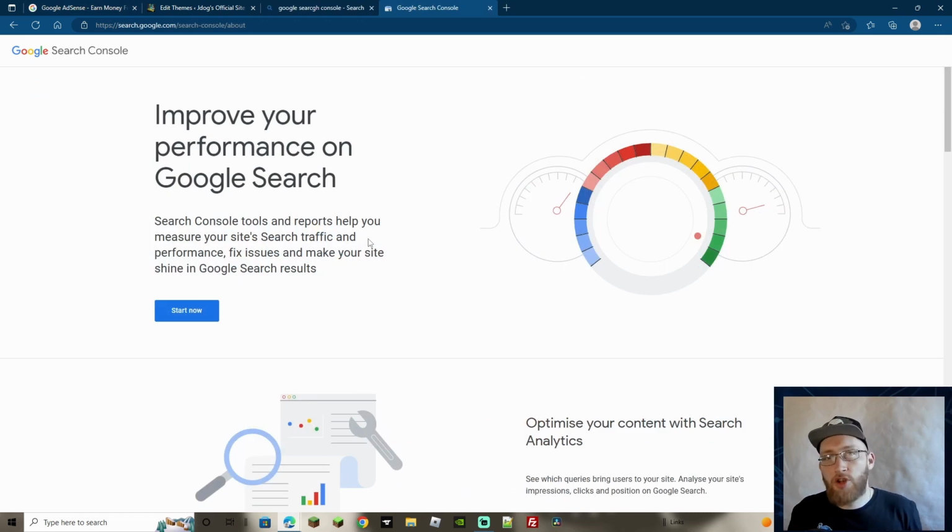If you just search Google Search Console into Google, simply click start now, and you're going to be able to add your site on there and you can then show that you own it through that, because you also have to upload a file to your website, which will then of course show ownership.